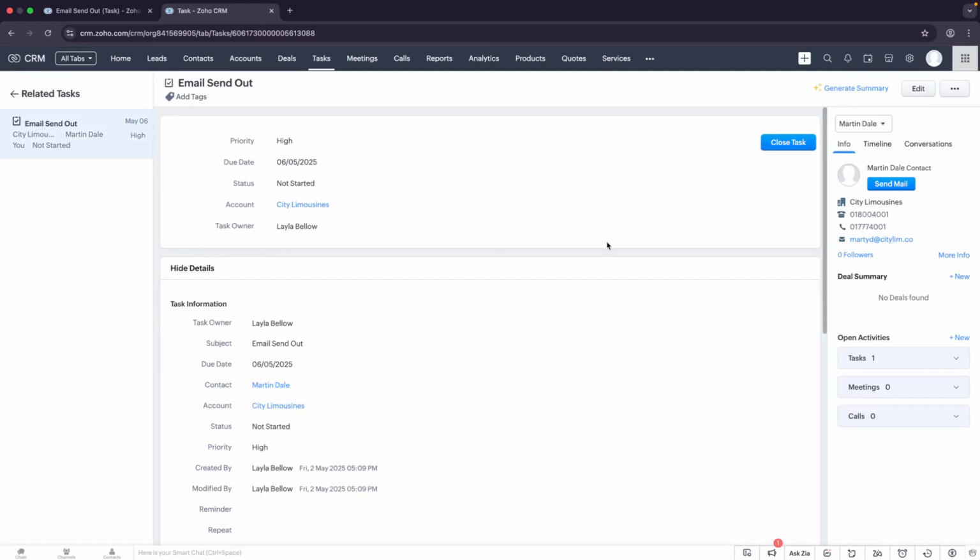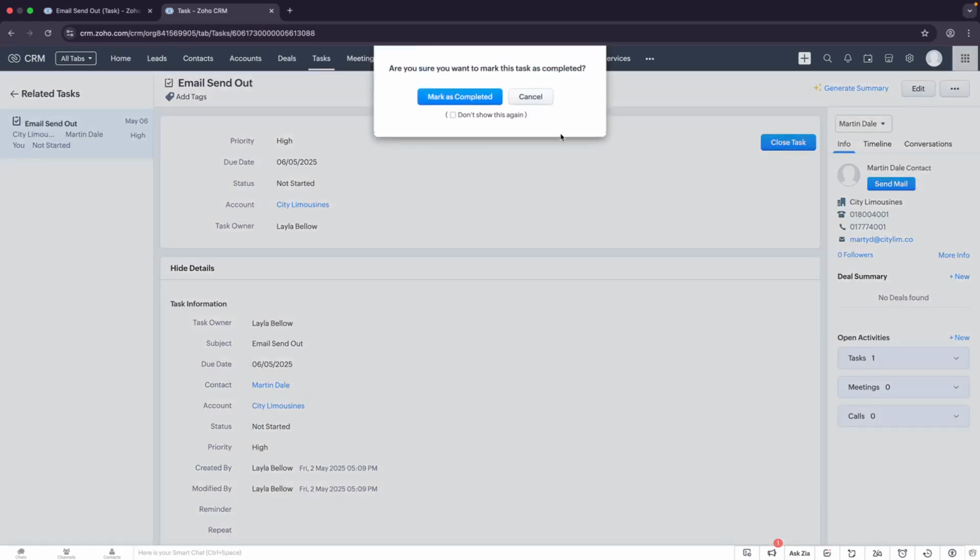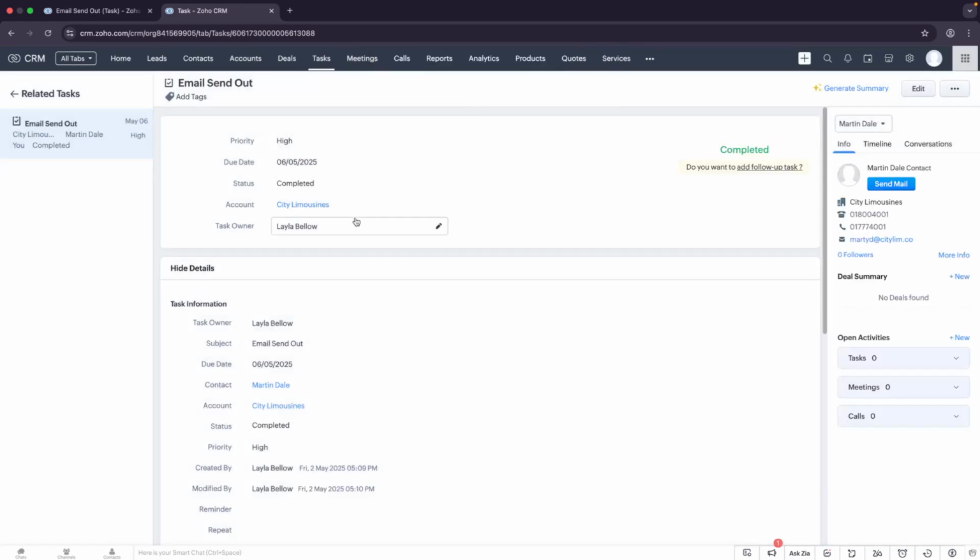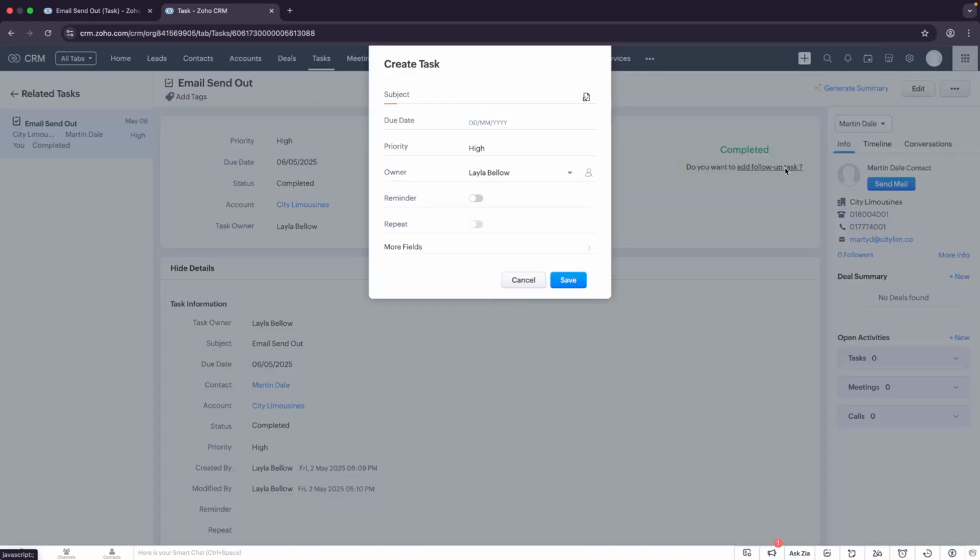And once they come into the task, they can close it if it's done, if it's completed. So you can close a task and they can mark it as completed. Here it would show you that this task is completed, and it will also ask you, do you want to add a follow-up task? Now you can do a follow-up task. Let's just say repeat for next month. So we want the same thing, repeat it for next month.